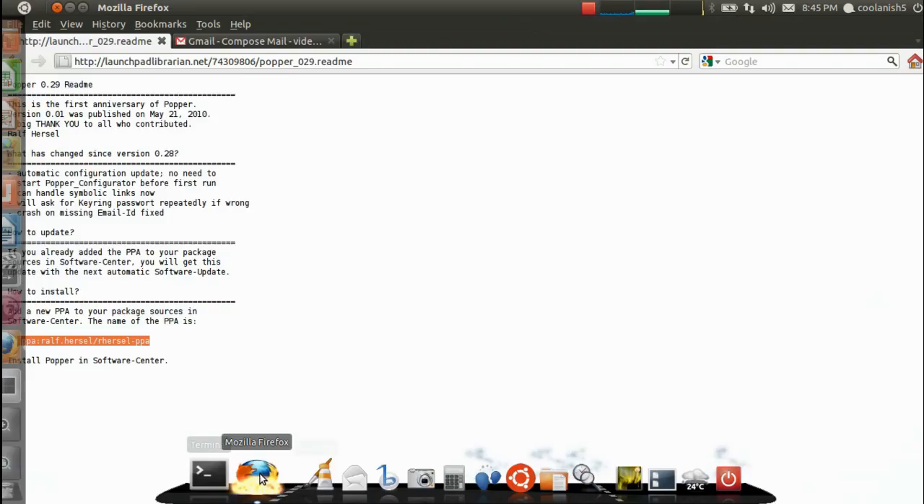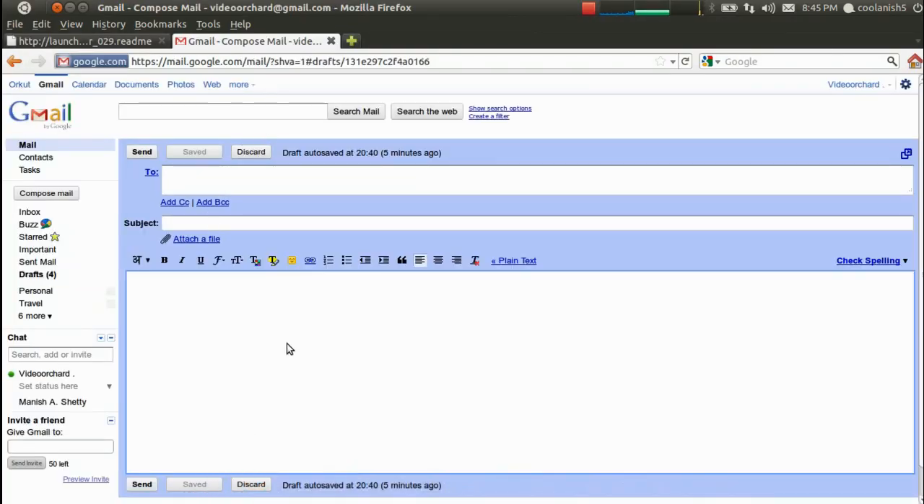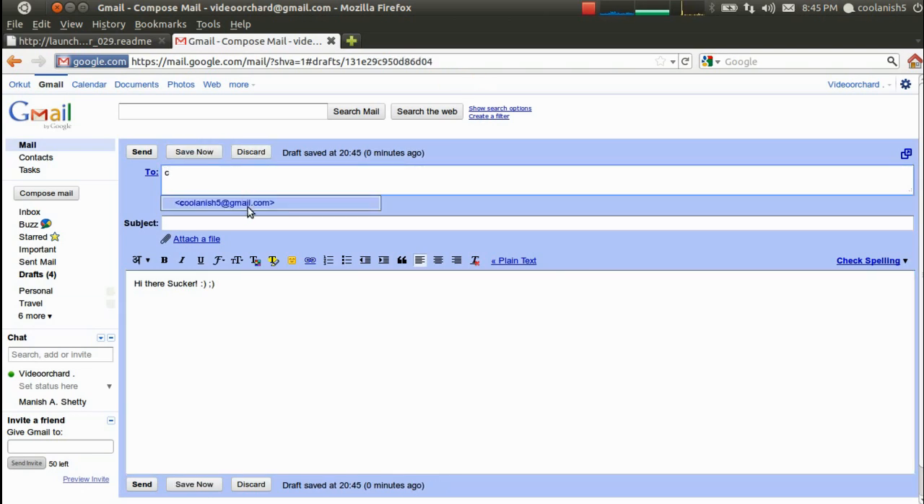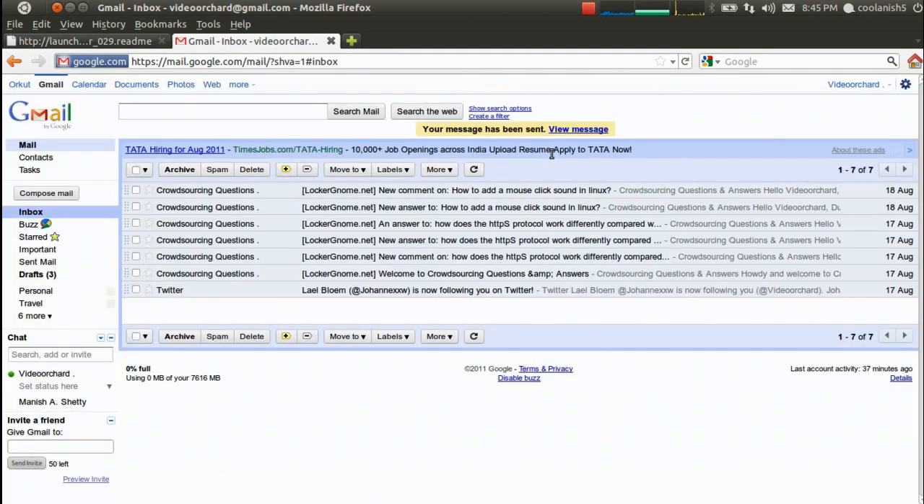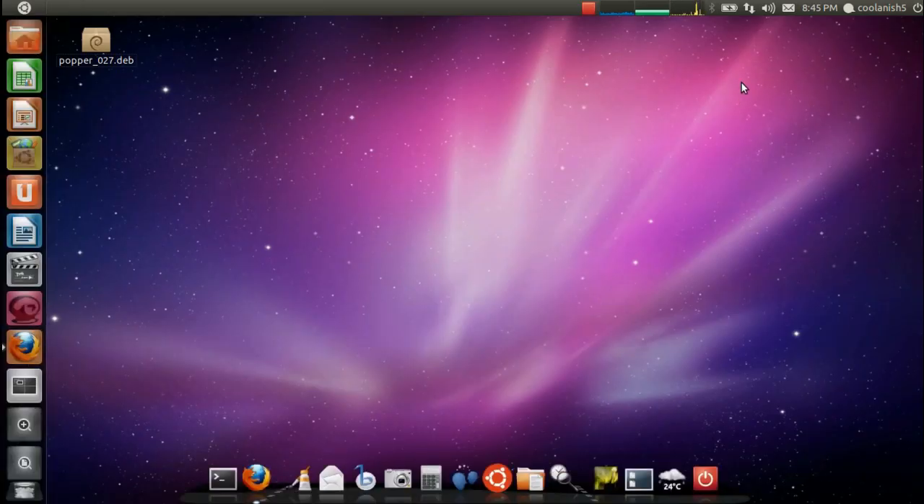So let's just save and exit, and let me send an email to my ID. Send it. Okay, a message has been sent. It might take a little while for the notification to arrive. Just be patient, it should arrive within 2 or 3 minutes.